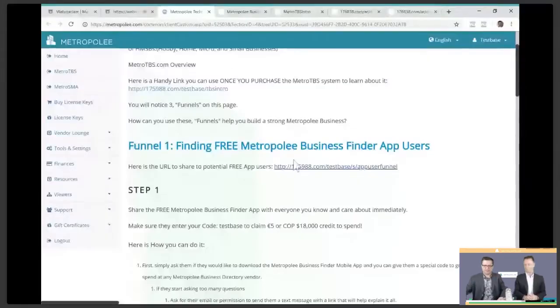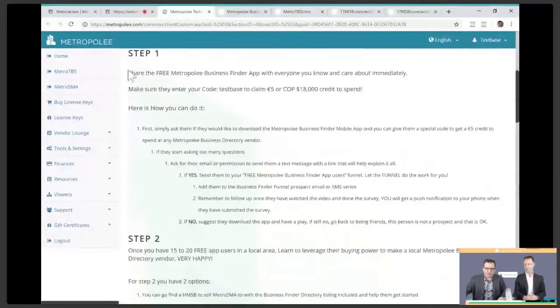There we go. So right here, it says that. So share the free app. Here's how you do it. Ask them if they want to look at it. If they start asking too many questions, this tells you exactly what to say.